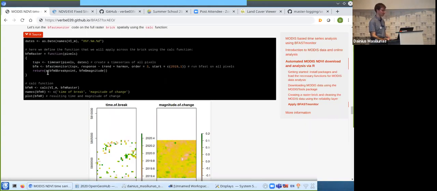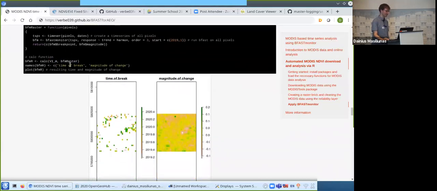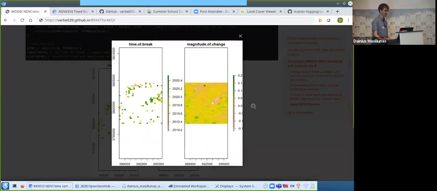And then we also need to return something that is only numbers, because actually the BFAST monitor function returns a complex object that includes all kinds of interesting things. But that's not something that you can easily put into a raster because that only can handle values. In this case, it's returning the breakpoint timing and the breakpoint magnitude. And then afterwards, we use the calc function and say on our vegetation index, run BFM raster. And then afterwards, just to make it a bit nicer, we give it nice names, and then we plot the result. Then you should get something like this.